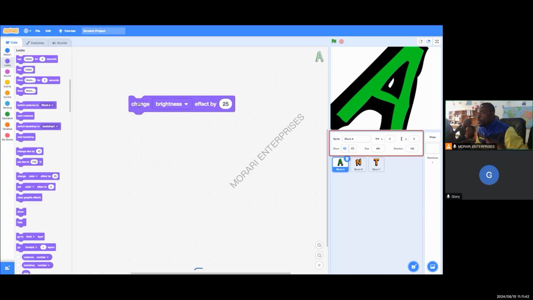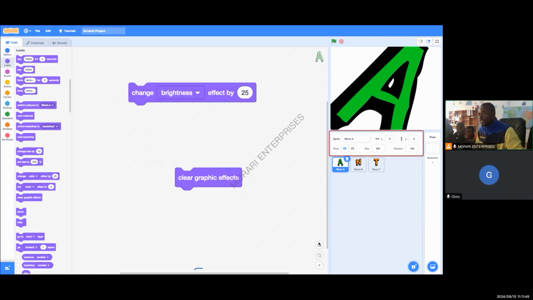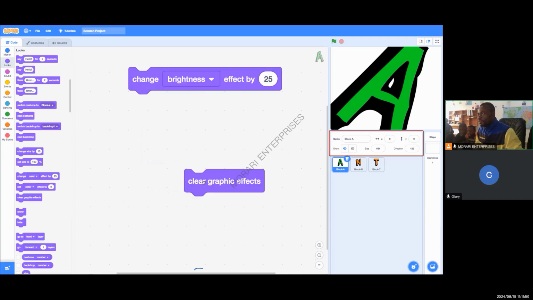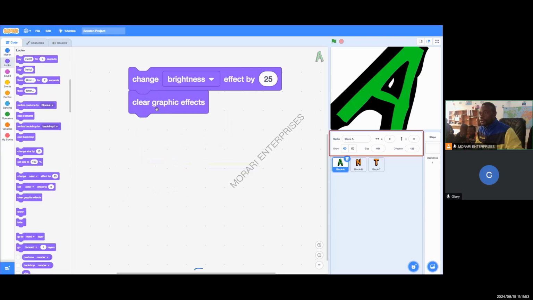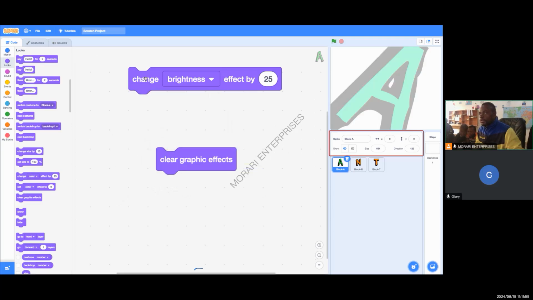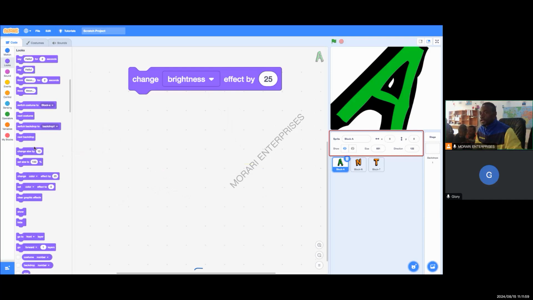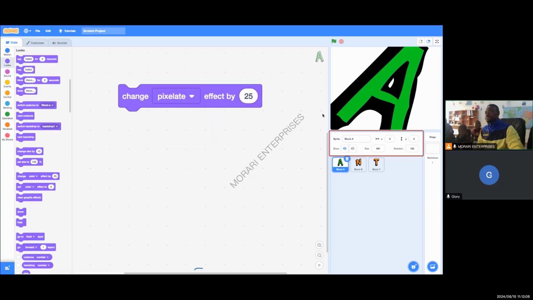Then I say, but which one is the normal brightness? No problem. You come here and you say clear graphic effects. When you clear, for example, when we do bright, and then if you clear, it comes back. That's the number. So what else can we change? We can change pixelate. What is pixelate? Picture time. What is pixelate?